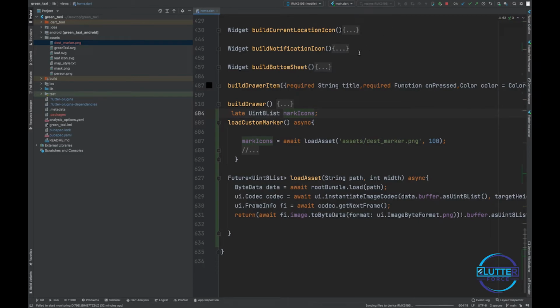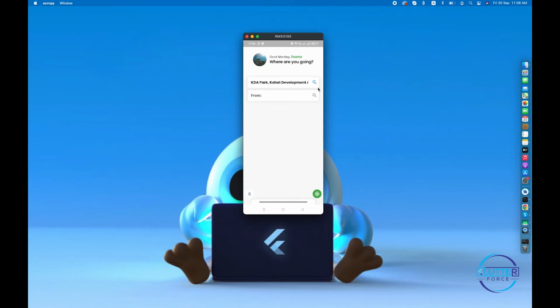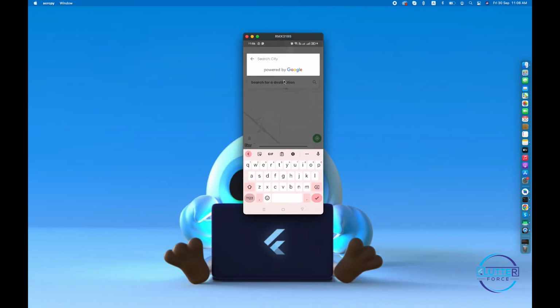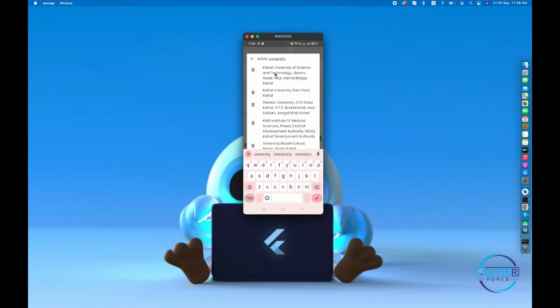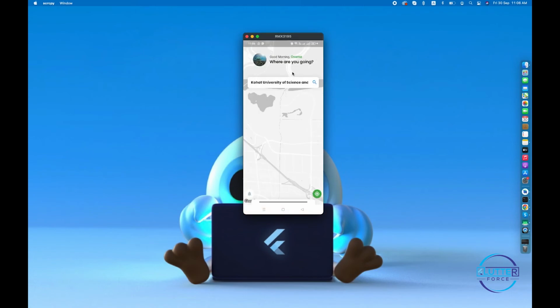I have restarted. Okay, let's wait. Yeah guys, app has been restarted successfully. Now let's search for something else. Flutter University. And yeah guys, you can see I have searched for Flutter University, and once I click on it, it just adds this custom marker on the Quaid University of Science and Technology location.